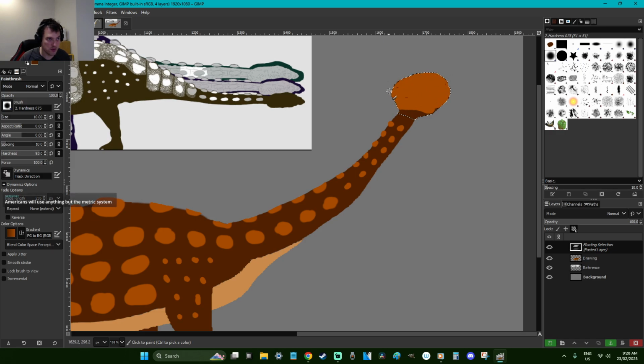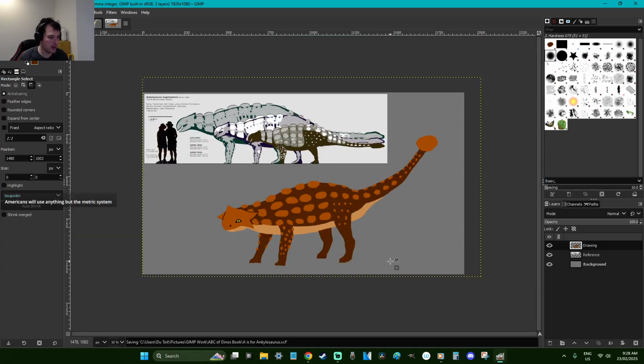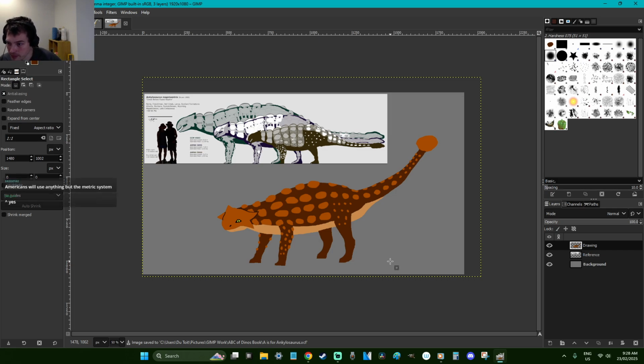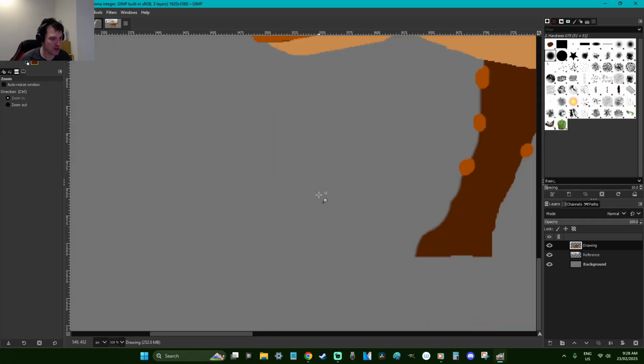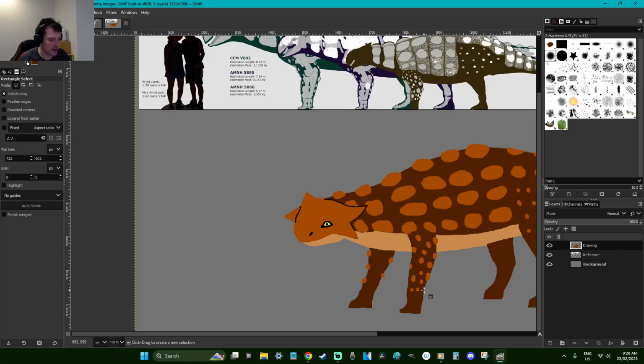Why did I not use the fill tool? What is wrong with me? Lump. Hey, cool. Give him a cowboy hat and a gun holster and fit right in Texas. Americans will use anything but the metric system. Yeah. What's that in ankylosaur osteoderms? What is that in dinosaur bones? Apologies to the Americans watching, but that accent is too fun not to do.